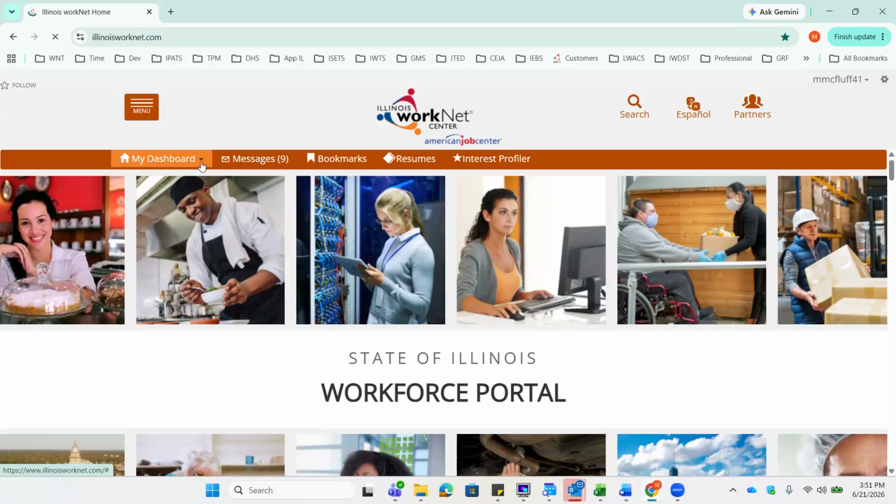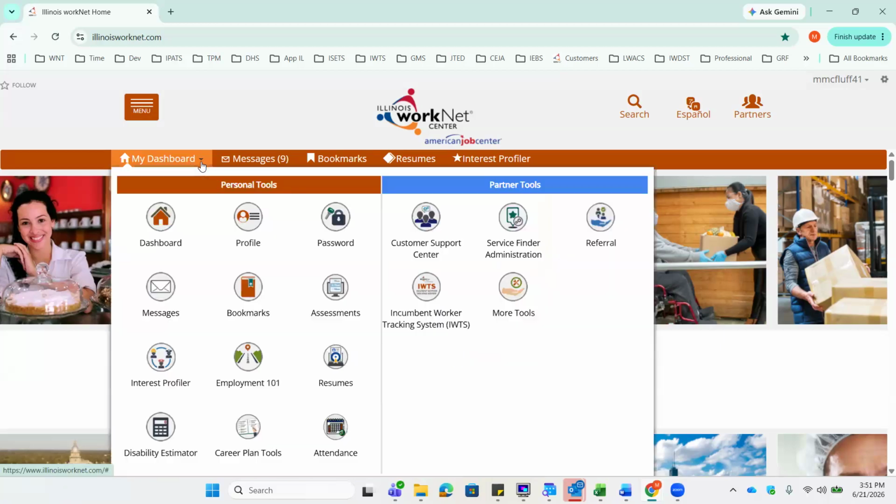Under dashboard, you're going to click the down arrow and you're going to scroll over to the partner tools. You're going to find the customer support center and click it.